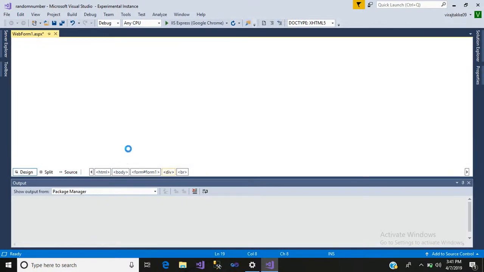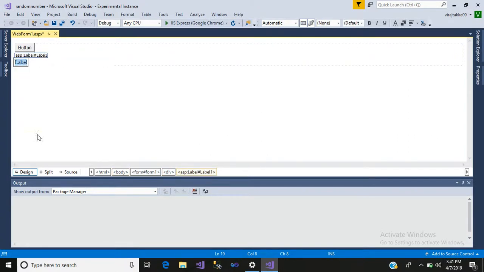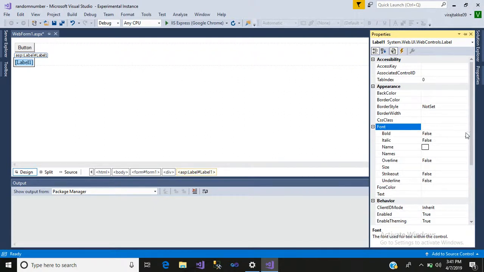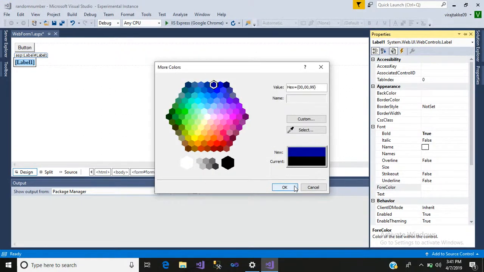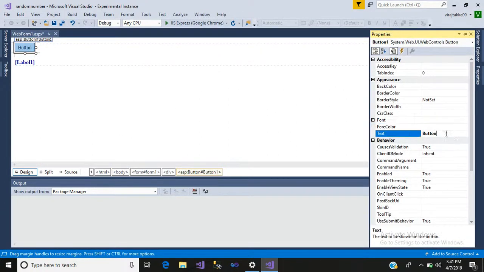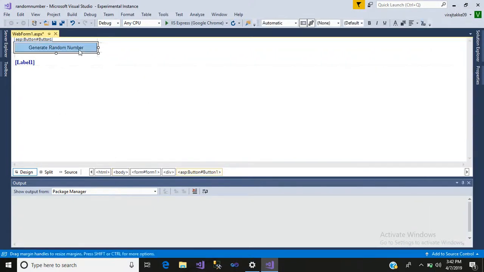Now click on Design, right click, go to the properties, and clear it out. Font will be bold and the color will be blue. After that, right click and go to the properties on the button. Here, just write Generate Random Number. Now double click on it.